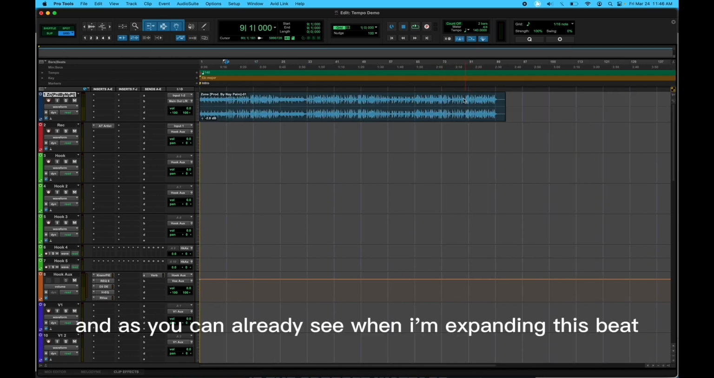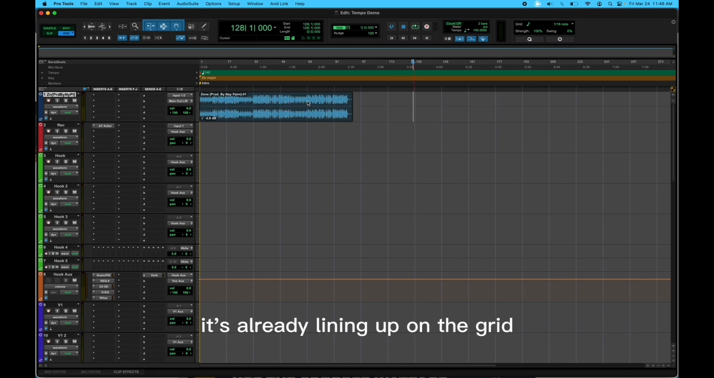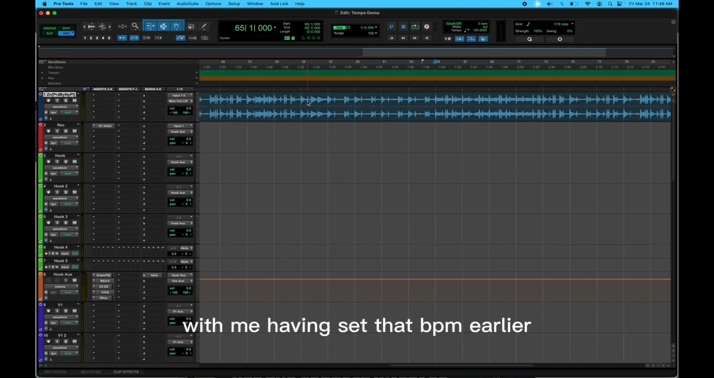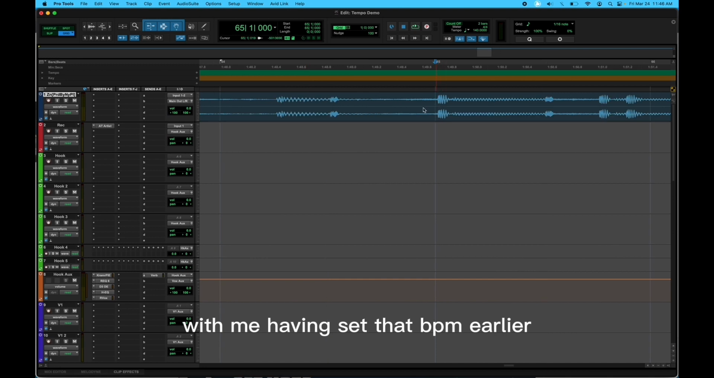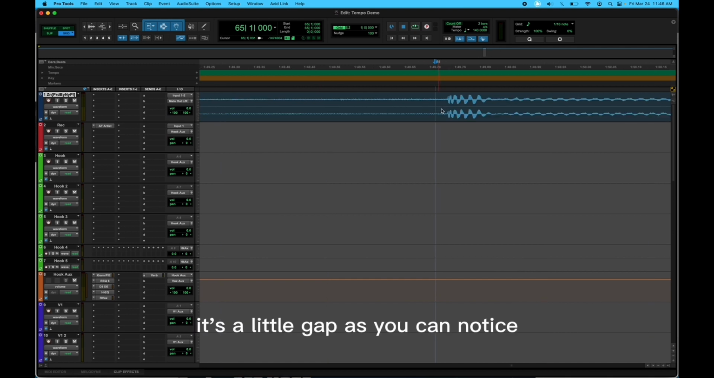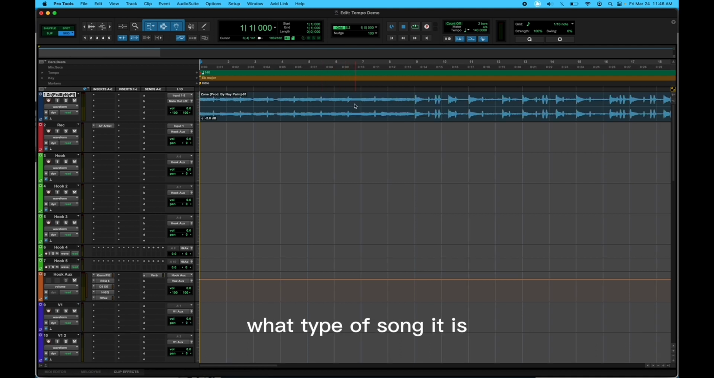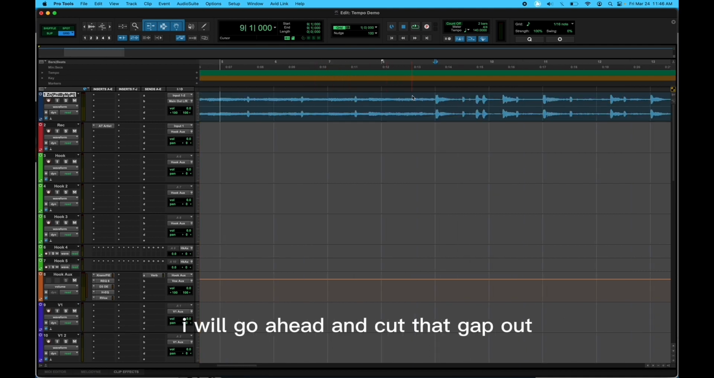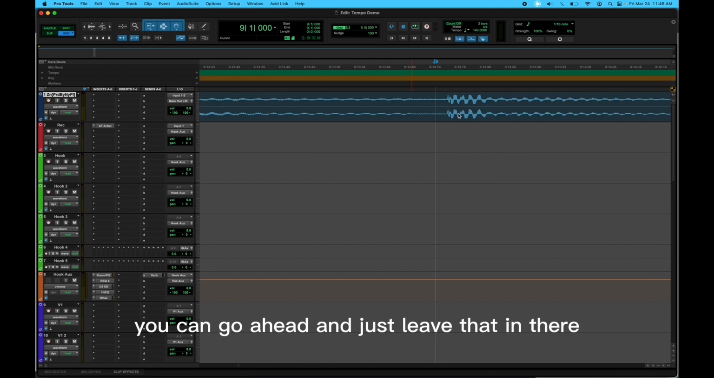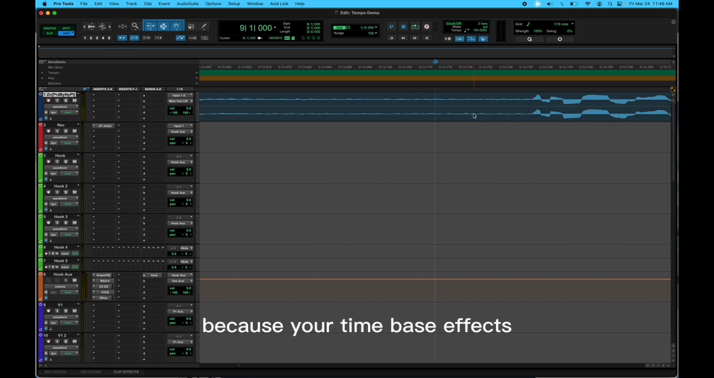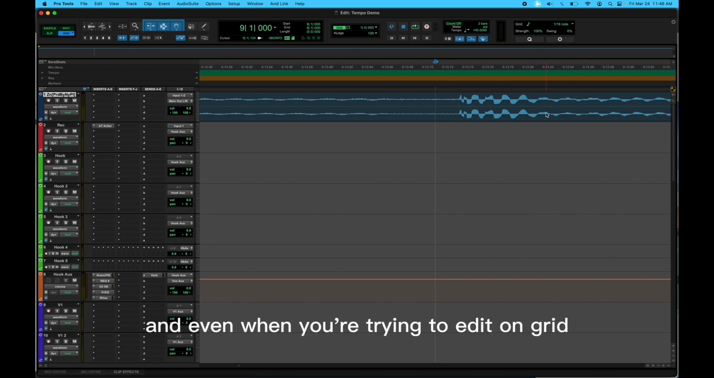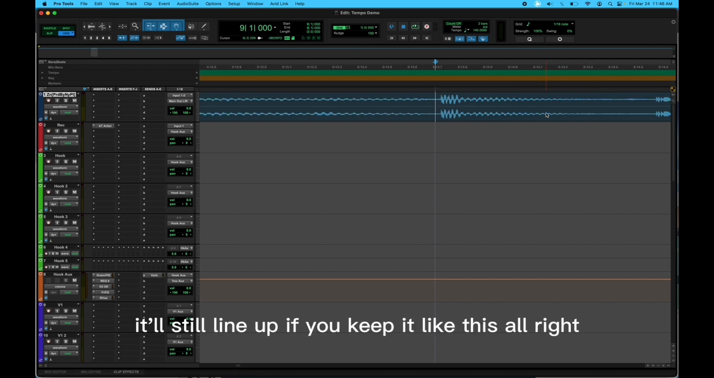And as you can already see, when I'm expanding this beat, it's already lining up on the grid with me having set that BPM earlier. And there's a little gap, as you can notice, and sometimes depending on what project I'm working on, who I'm working with, what type of song it is, I will go ahead and cut that gap out. But for the most part, you can just leave that in there, because your time-based effects, like your reverbs and your delays, and even when you're trying to edit on grid, it'll still line up if you keep it like this. All right.